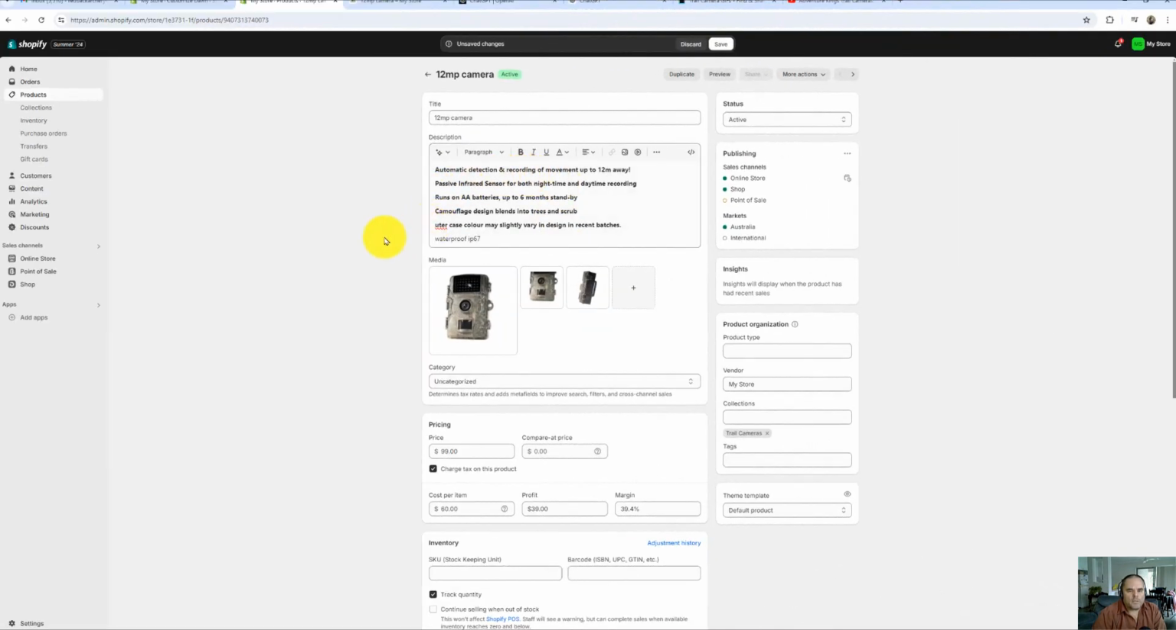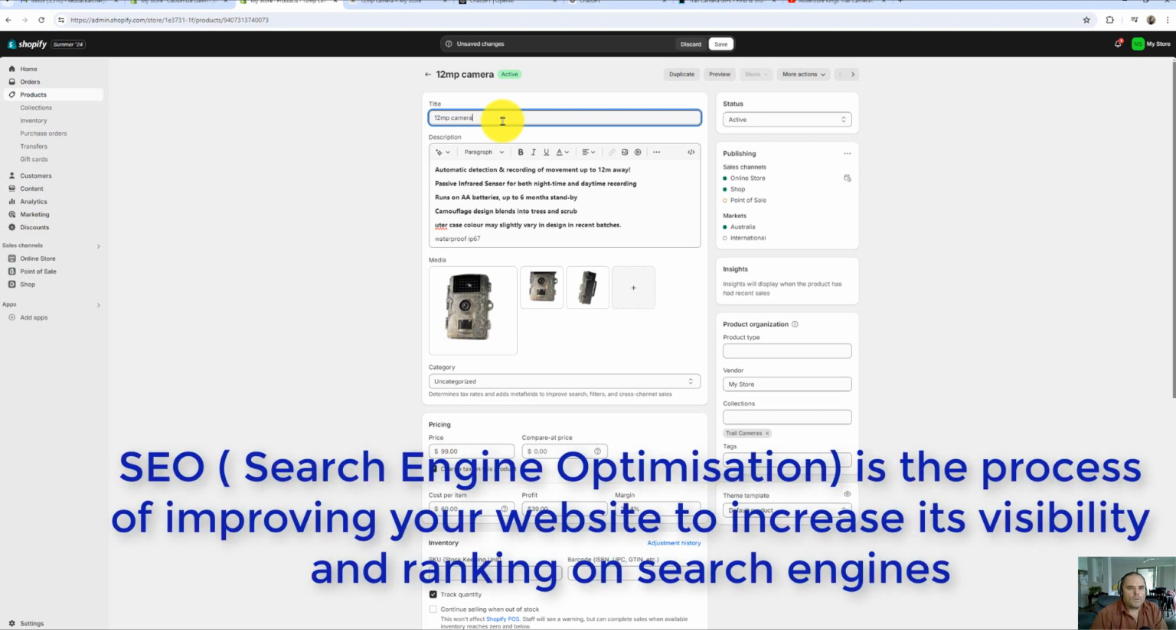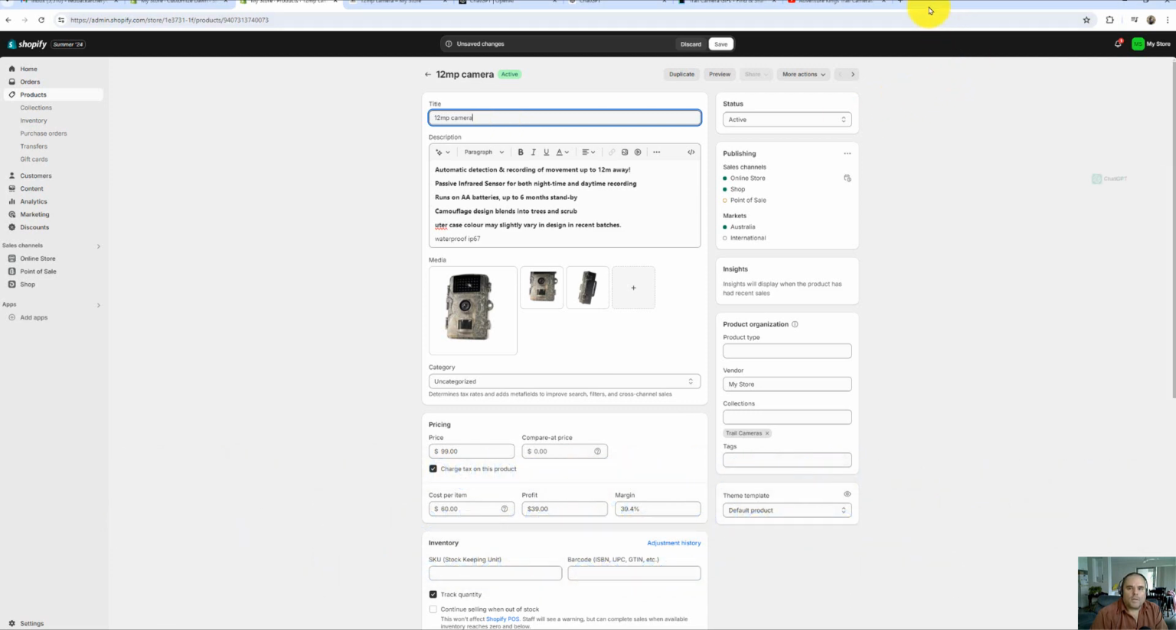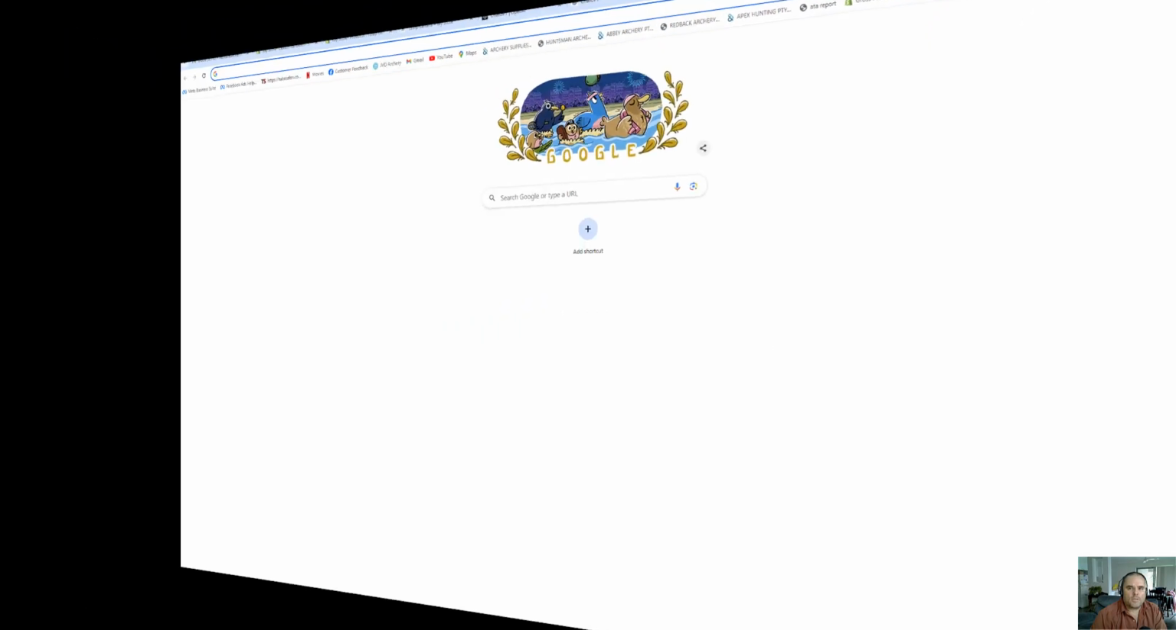There's a lot of ways to get this page converting a lot better, starting with your title and your description. As you can see, your title here is not a very good title at all. It just says 12 megapixel camera. Now you can get right into it and get some good SEO keywords in there, and one of the better ways to do that is going to be on ChatGPT. There's a lot of other AI programs around, but I find ChatGPT does everything that I want, and you've got a free version of it. So let's go to ChatGPT.